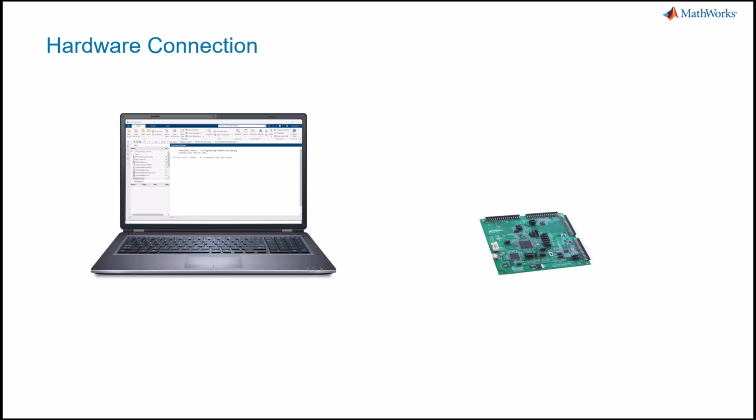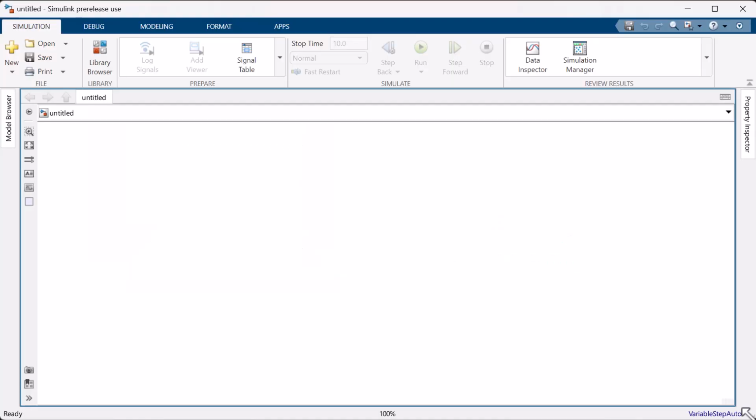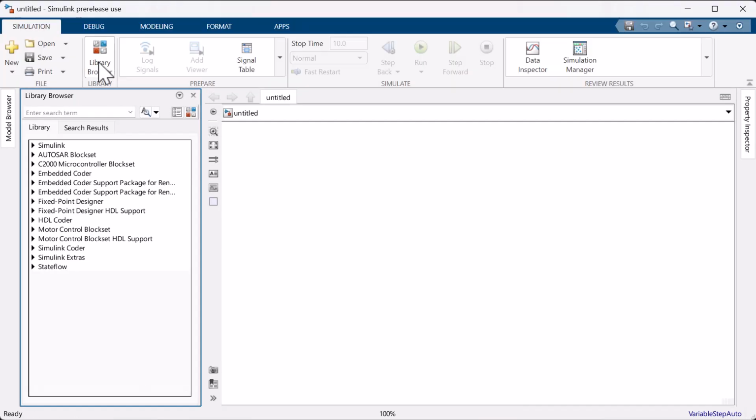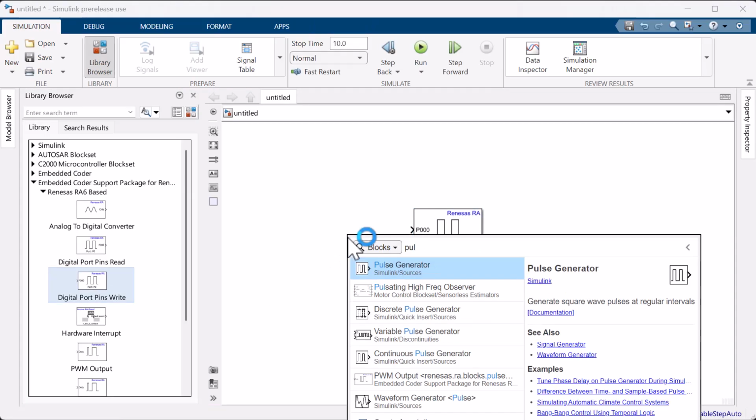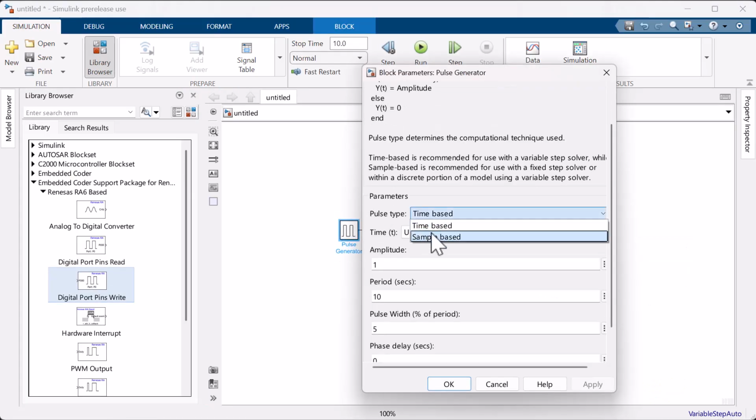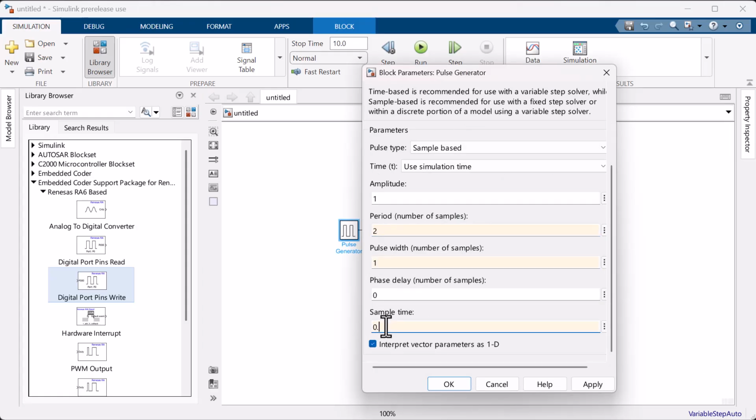It's super simple. Just plug the RA6T2 controller into your computer where MATLAB is installed using a USB cable. With the hardware set up, open Simulink and start a new model. In the Library Browser, expand the Embedded Coder Support Package for RA microcontrollers. Drag and drop the Digital Port Pins Write block onto your canvas. Add a pulse generator and set the following parameters in the block configuration.